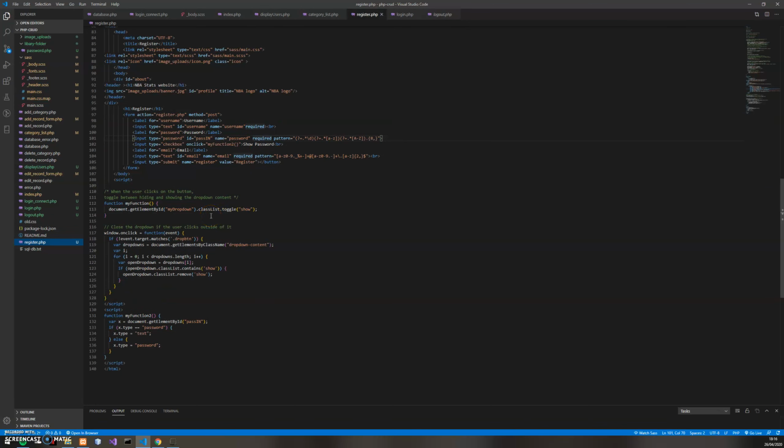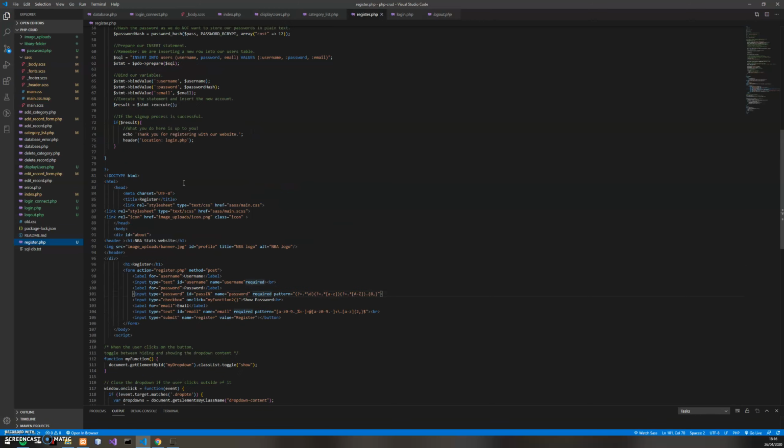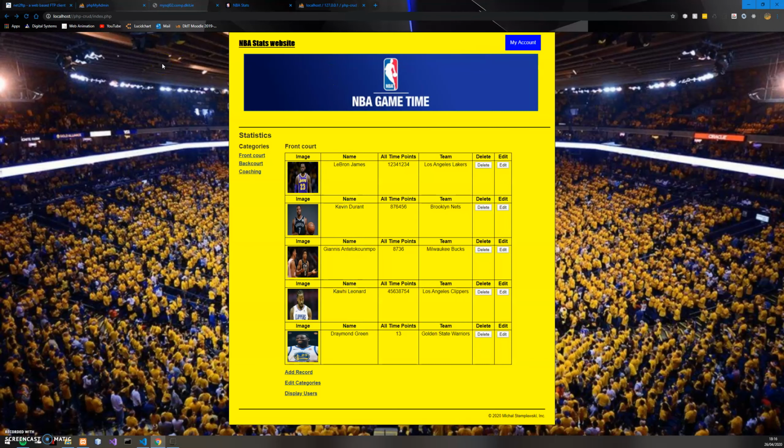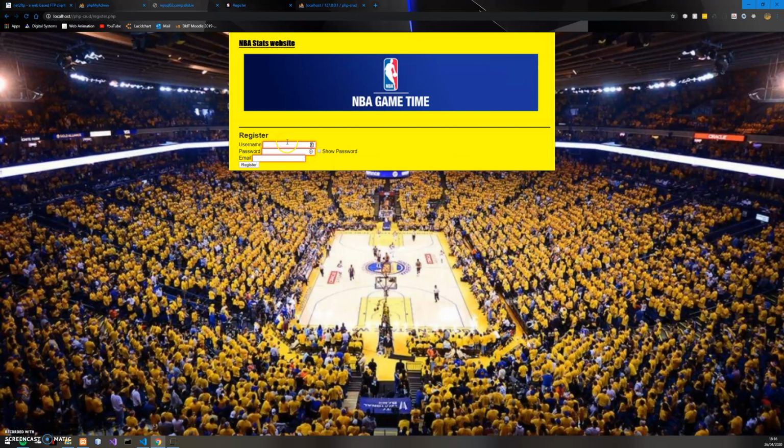The register, yes, when you register as a new person, so if we just log out and we go into register, let's say we put in a username of example, password of, and an email of example.ie, and it takes you back to the login page.